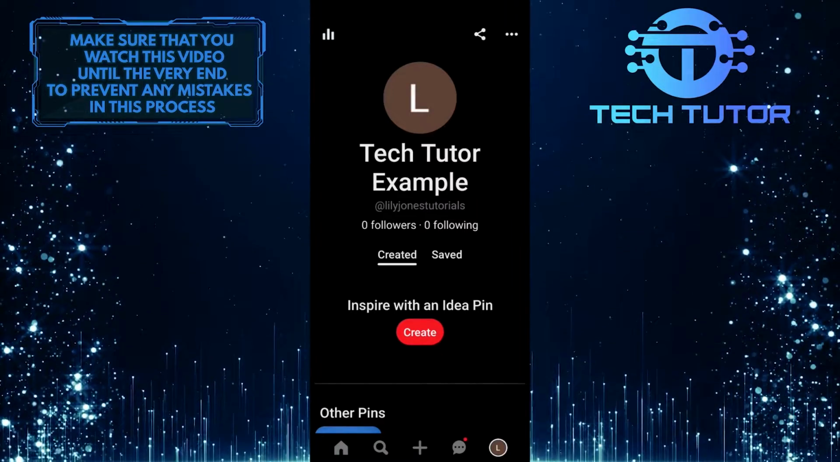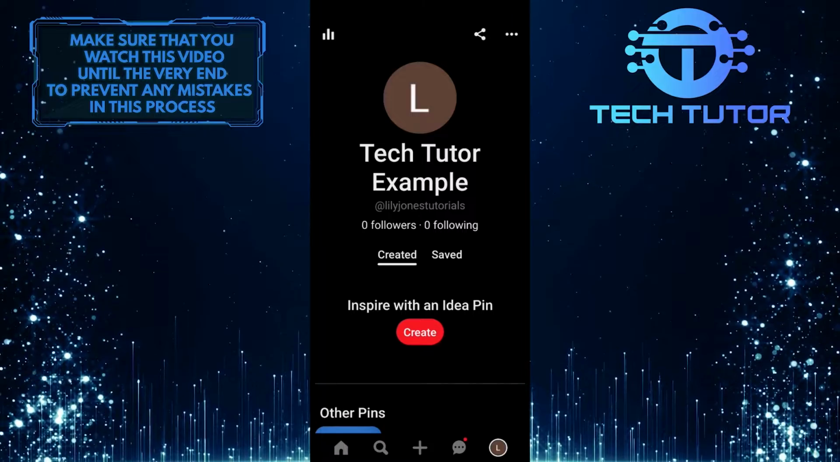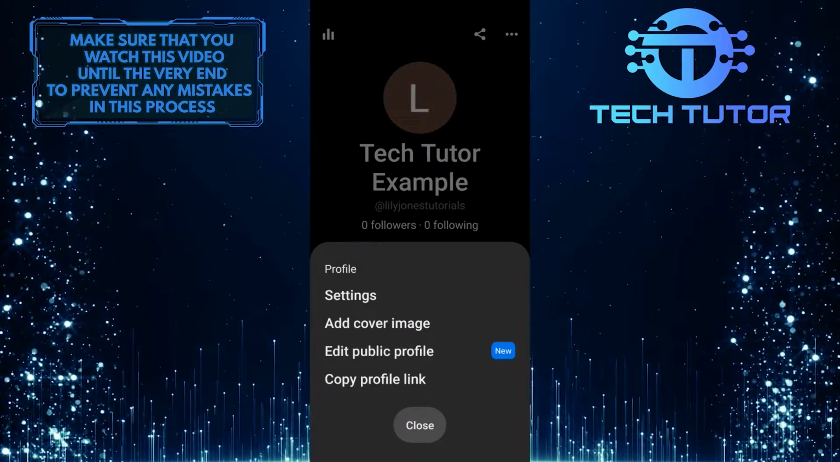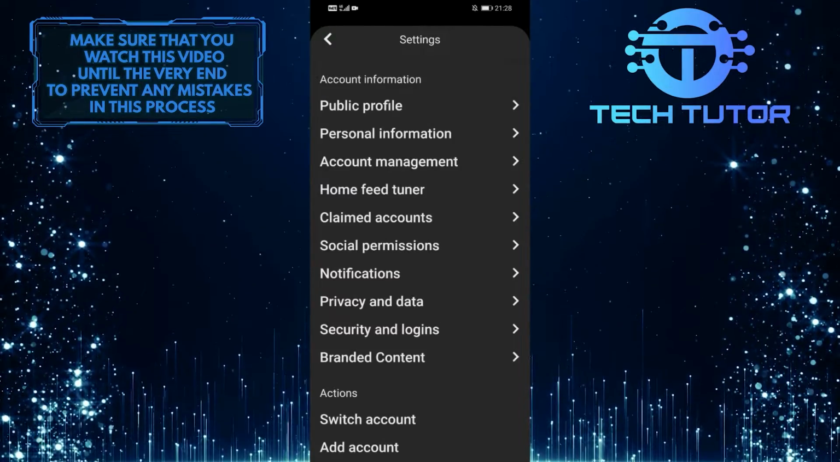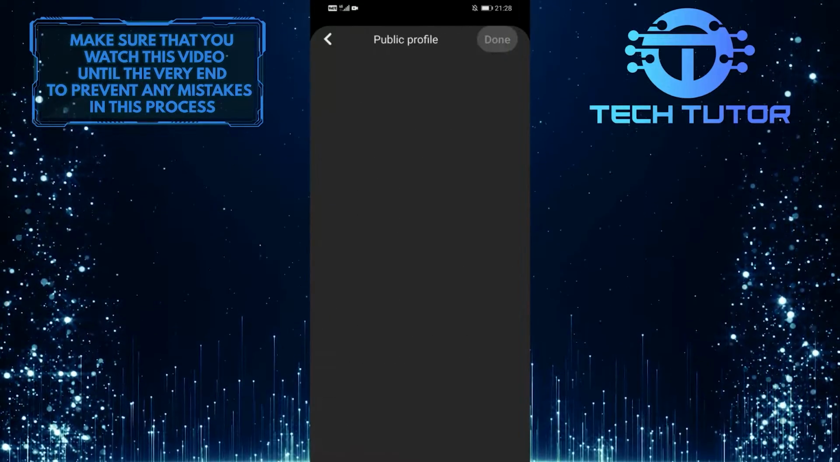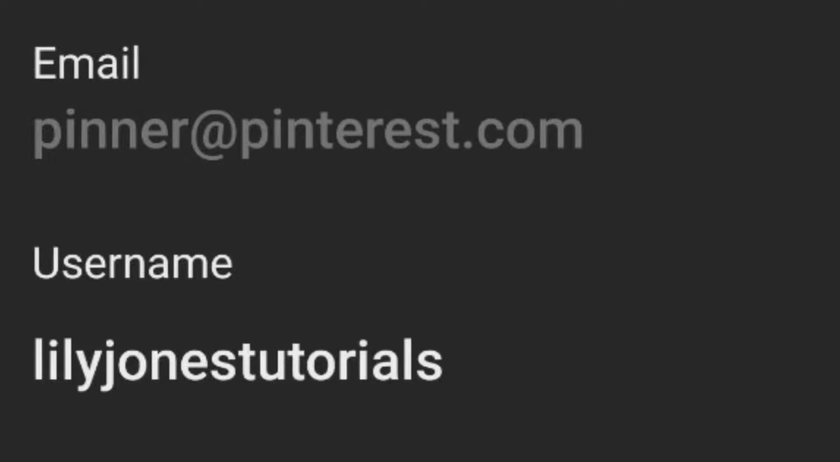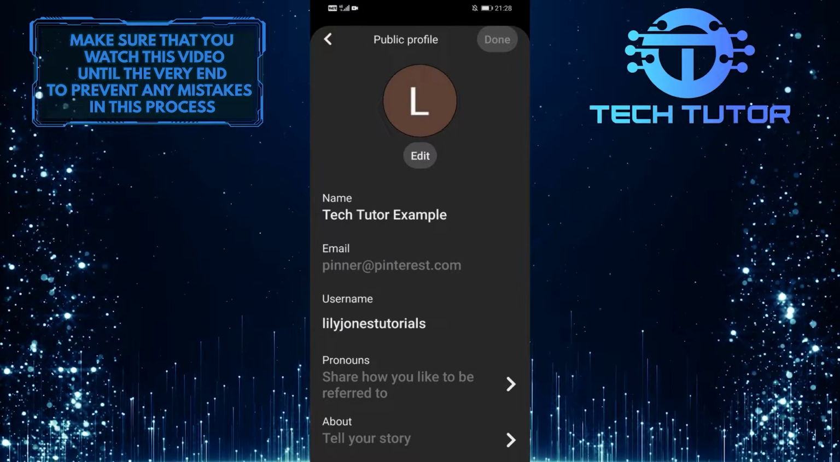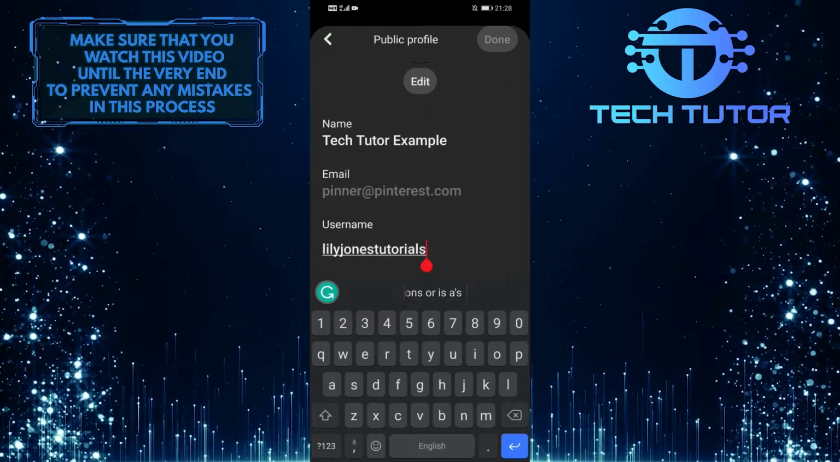So if you want to change your username, tap on these three little dots at the top right corner of the screen and then tap on Settings. Once you are on the Settings page, tap on Public Profile. And now you have the option to change your Pinterest username. So go ahead and tap on Username and change it to anything that you like.